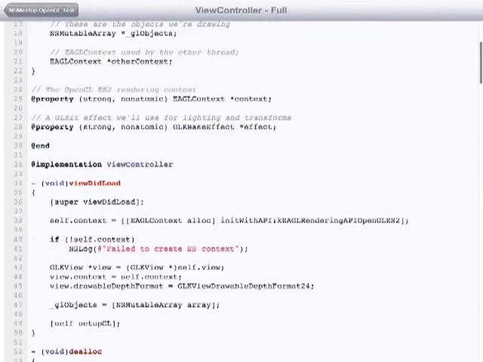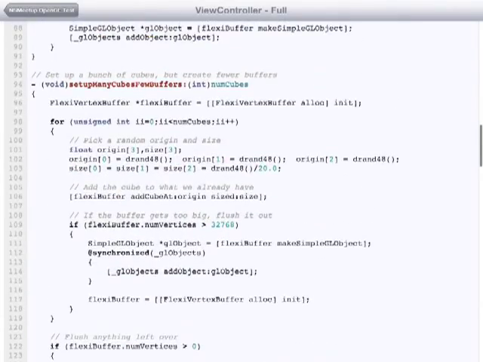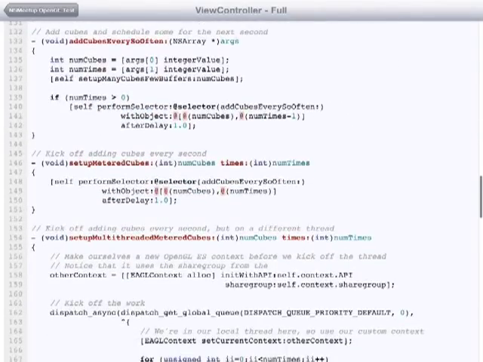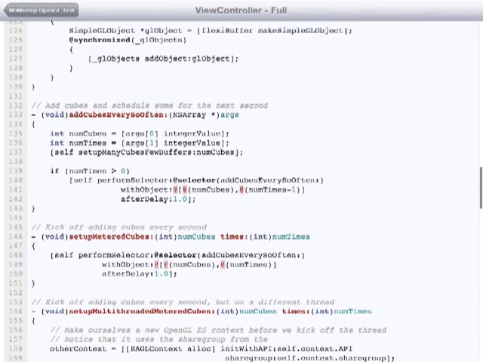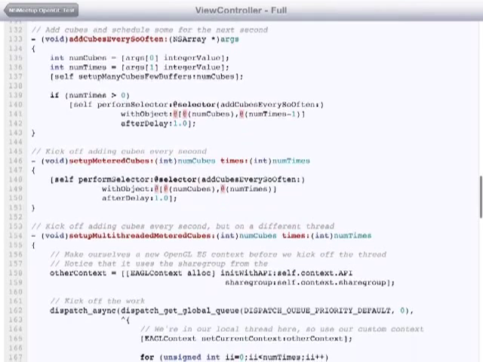So again, it's a different setup call. Here we go, and it's add cubes every so often. Let's look at the setup version, setup metered cubes here. We're calling it with the number of cubes to add, maybe about 3,000, and the number of times, which I think is about 8 or 9. And we're going to just run a perform selector with the add cubes every so often selector with the number of cubes and the number of times.